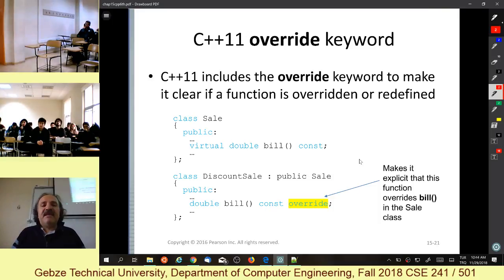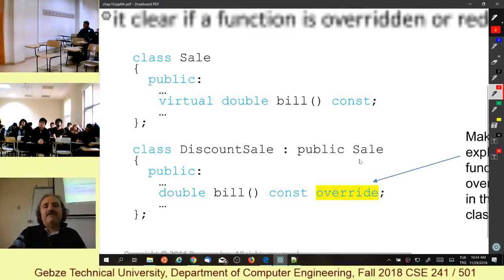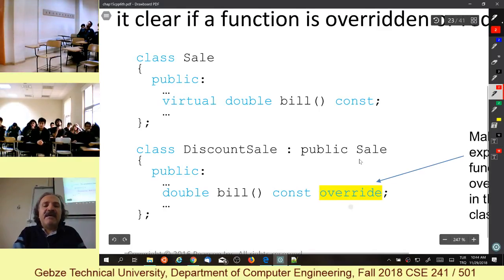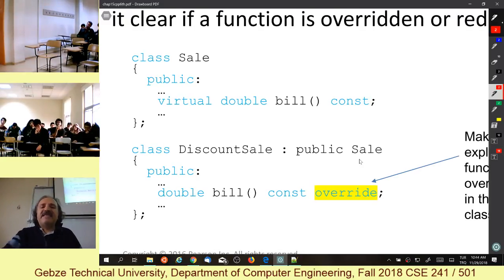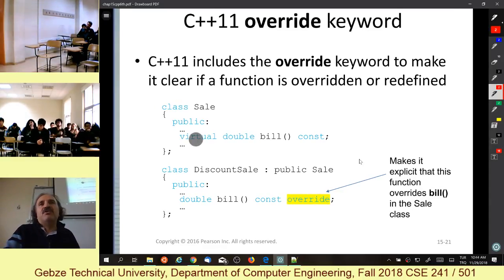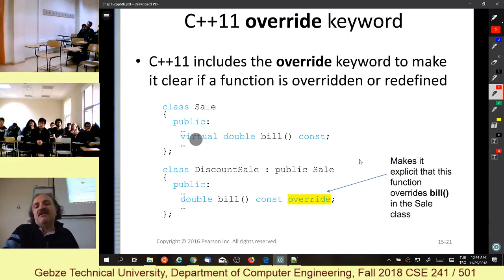In C++11, and the same thing is in Java, there is this new keyword override. When you say class sale, and the base class my bill is a virtual function, in the derived class you say that I am overriding a base class virtual function. This makes it explicit. If you make a mistake when you say override but there is no virtual in the base class, the compiler will give you a message saying that you cannot override a non-virtual function. To override a function, it has to be virtual in the base class. So this is called override.